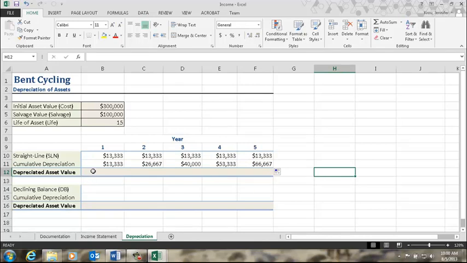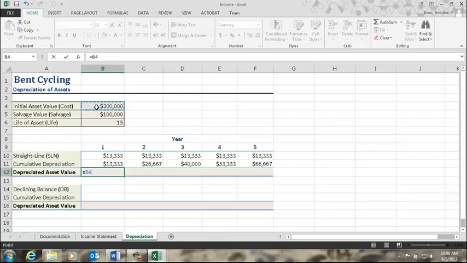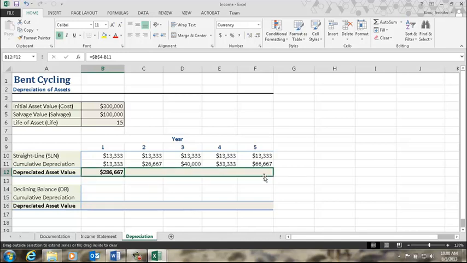Now I've got one more thing here. What's my depreciation here? So now my asset, how much is it worth? Well, let's see, it's equals. We started out at 300,000, right? Probably let's make that an absolute value so we can copy it. And we want to subtract our cumulative depreciation. So that means after year one, our $300,000 asset is now 286, and at the end of 5 years, it's 233,000. I don't know. What do you think?